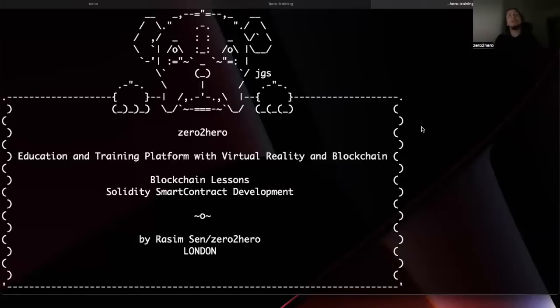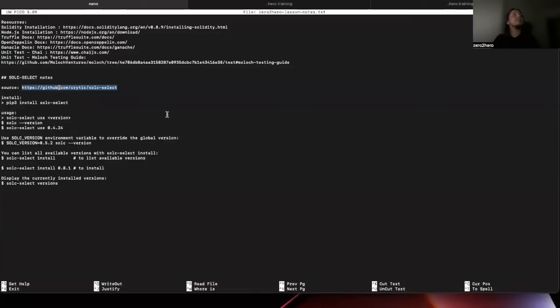My name is Rasim. Today we are going to talk about a Solidity version management tool. Its name is Solc-Select. We will install it together. Let's have a look quickly. It is an open source project. You can find it on GitHub at this address.